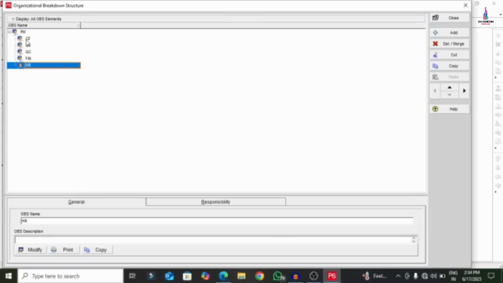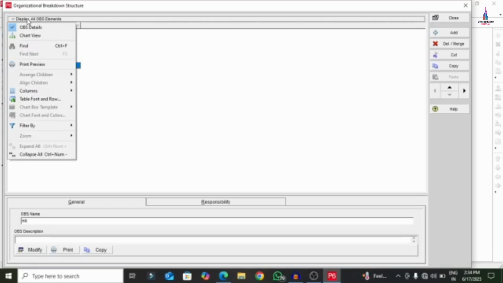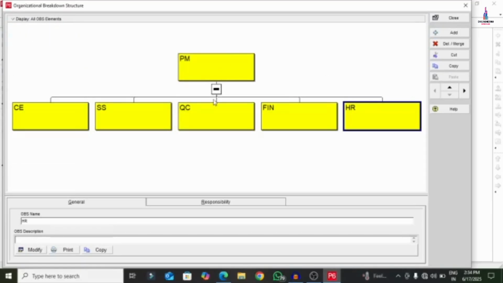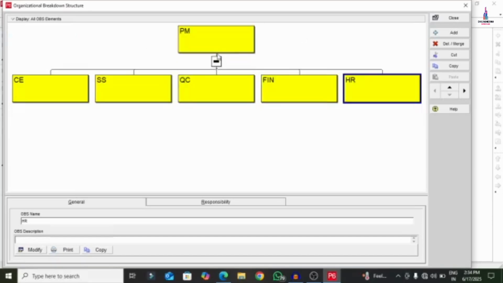If you want to display this particular structure in chart view, you have to select this display option. It will show the chart view option here. You can click on this option so that it shows the complete chart view presented for this project. It consists of the project manager, civil engineer, site supervisor, quality control, finance department as well as the HR department. So this is the organization breakdown structure we added as per our project considerations. This is our second step.